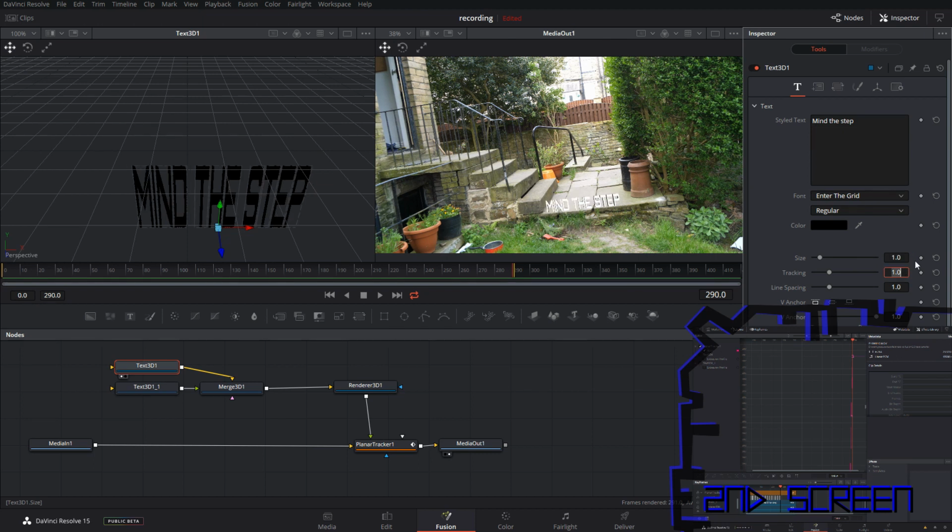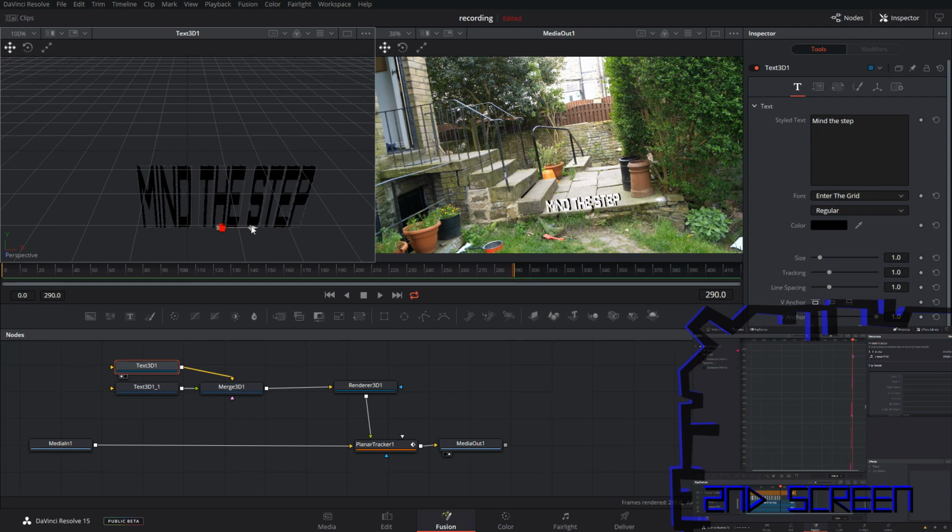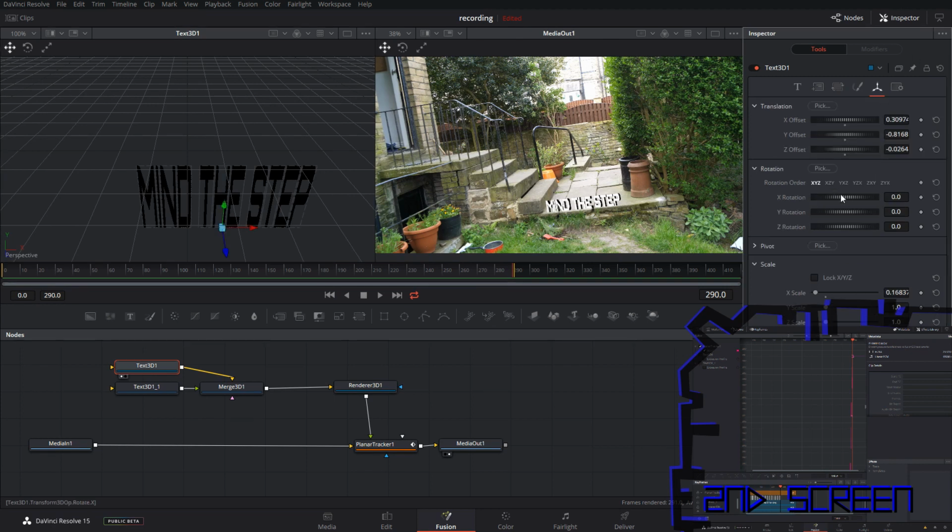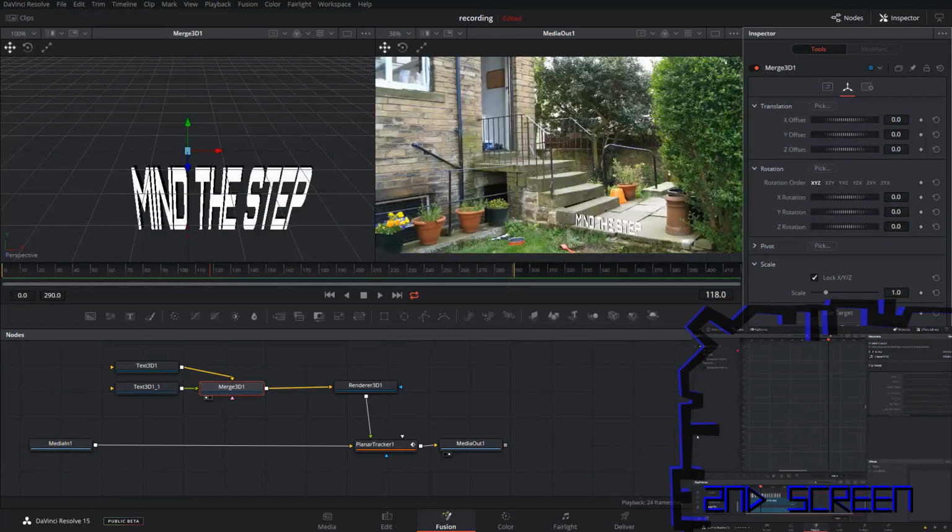Change that back to 1. I'm going to just move it. Okay, I'm going to go into the transform so I can just move it a fraction less. So I've adjusted the shadow now, so it looks okay.